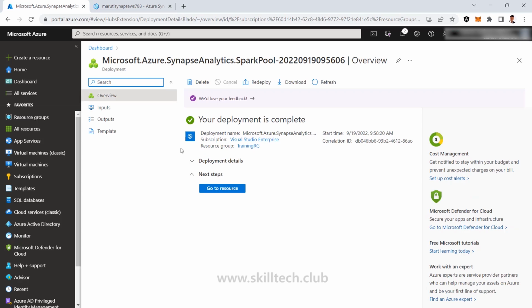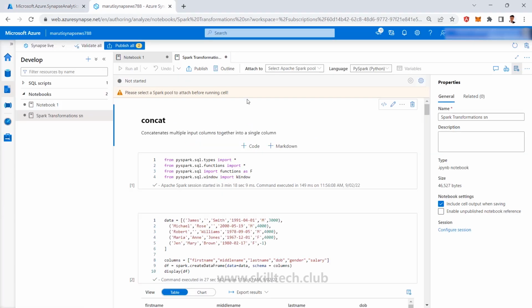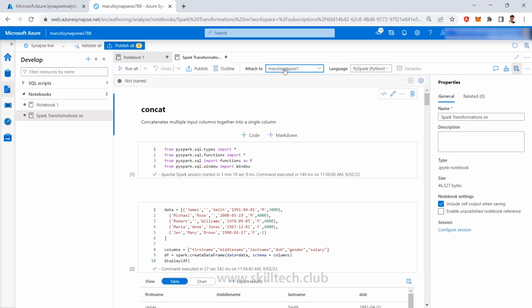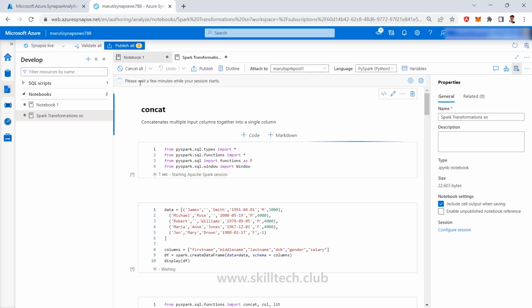Let me see if my Spark pool is deployed. Yes, it is deployed. I can click on the Spark pool and select my Spark pool here. And once I select my Spark pool, if I want to run this notebook, all I have to do is click on run all. When I click on run all, initially this is going to take some time to connect to my Spark pool and create a session.